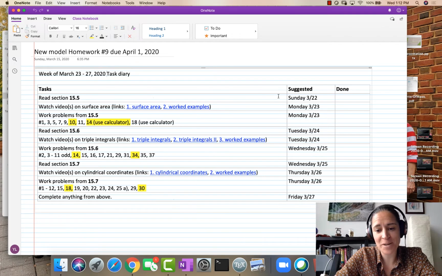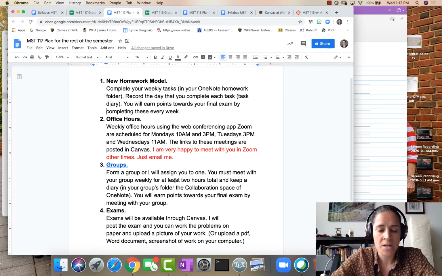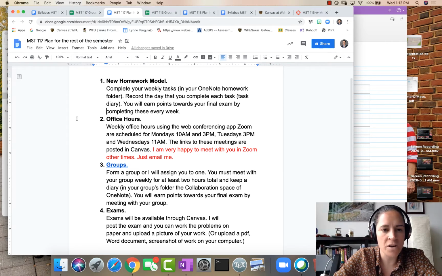Well, it's a shame, but it looks like we're not going to be meeting together in class anymore for the foreseeable future. So instead, what I want to do today is go through the plan for the rest of the semester. Right here, I've got outlined the 4 major things that we need to convert in this new online setting. This document that I've got up on the screen is available in Canvas as well as the class notes folder of OneNote. I'm doing one video for both Math 117 and Math 113 because it's pretty much the same model for both.